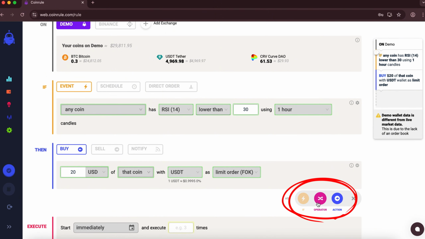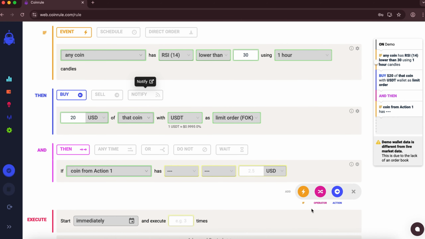Similarly, if I want to set up an exit, I would use the operators here at the bottom, and I can choose either then or any time. Using then means that the rule will run in sequence. It will buy, then sell, then buy, then sell. It won't buy a second time until it's sold the first time. So what that means, it will only have one position open at any given time. Whereas if you use any time, you will have multiple sequences running in parallel.